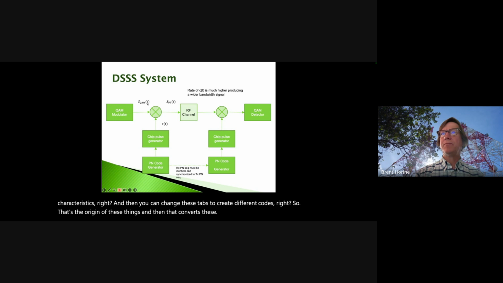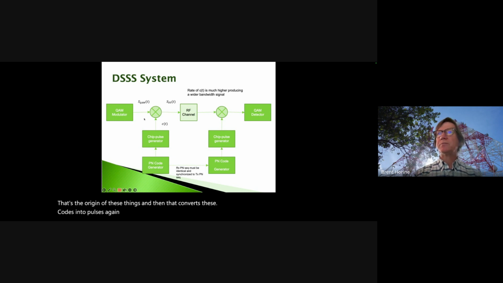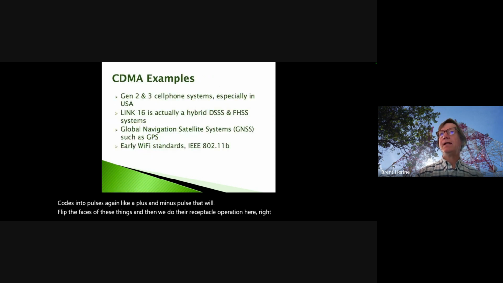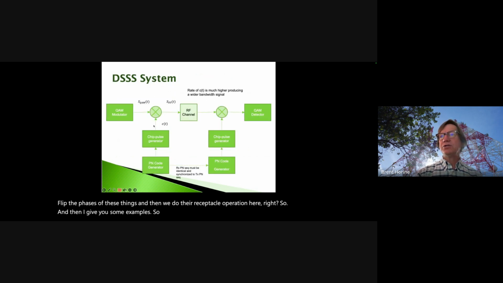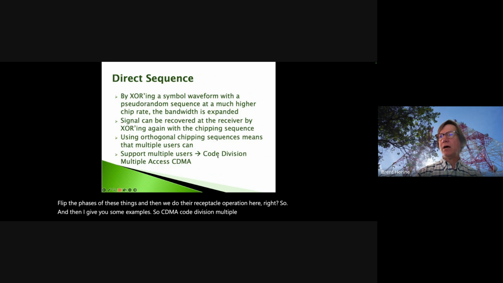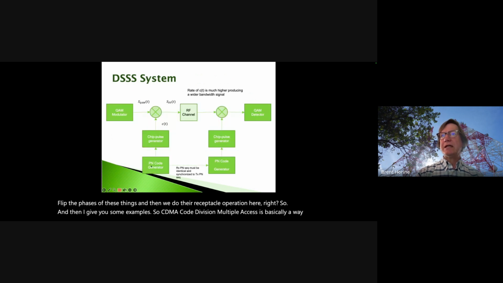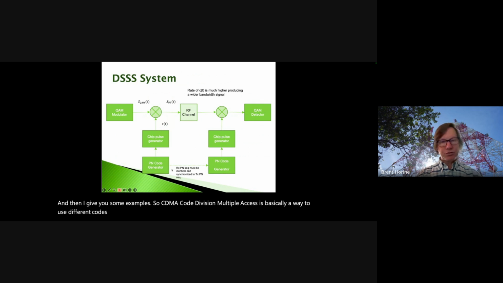Then that converts these codes into pulses, again, like a plus and minus pulse that will flip the phases of these things, and then we do the reciprocal operation here, right? And then I gave you some examples. So CDMA, code division multiple access, is basically a way to use different codes for different users or different cell stations, right? And then each code is roughly orthogonal to another.